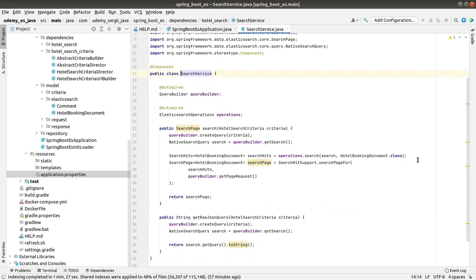As you can see, it has a rather simple structure in our case. We are injecting here the Elasticsearch operations object and query builder as dependencies using auto-wiring. The method we are interested in is search. Here, query builder creates our final native search query using our DTO criteria object. Later, we simply run the query against Elasticsearch and transform the results to a search page interface.